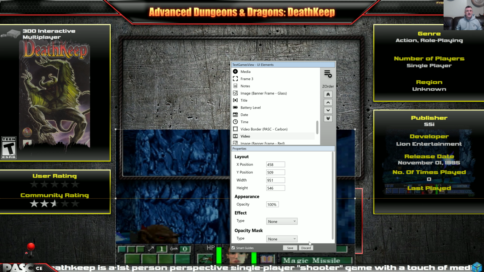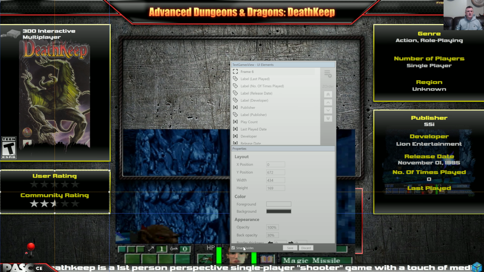So let's see, what else was there? I'm looking at my cheat sheet. Oh yeah, UI elements, star ratings. What I've done with star ratings here, let me switch off Smart Guides.